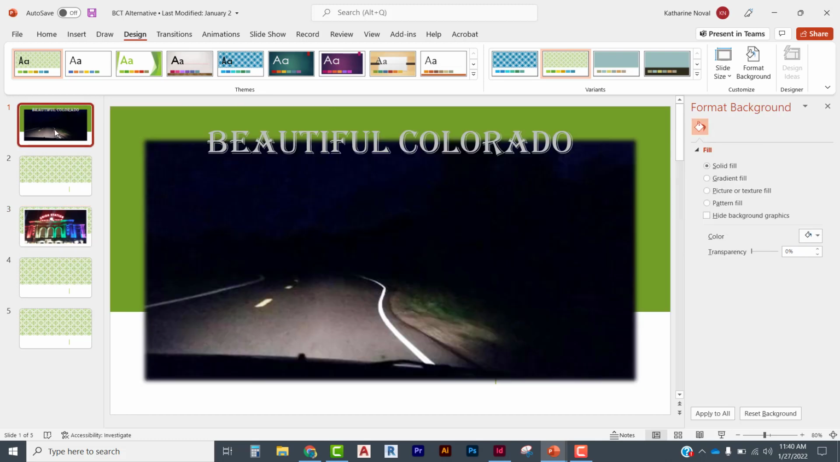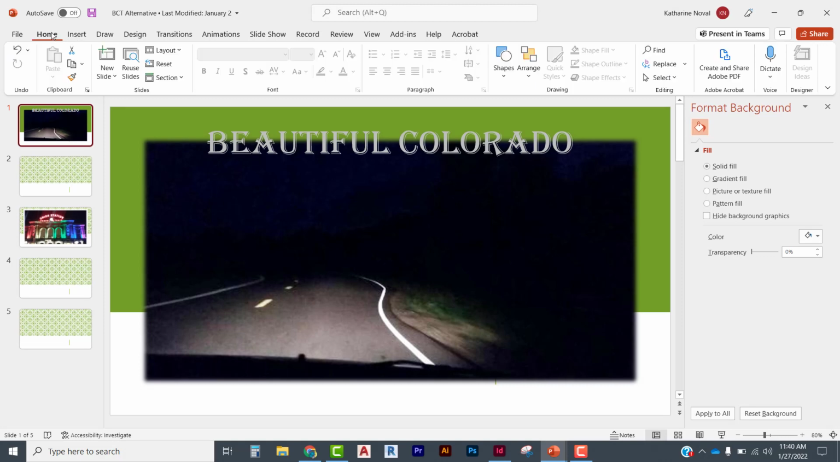So this one, it did give me the option. I had laid down this picture and that Design Ideas section opened up for me. And so I got to pick it and change the background. But that doesn't always happen. So again, that's one of those things that you just can't control in PowerPoint, and why InDesign is better in a lot of ways.